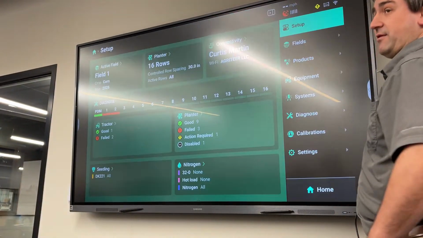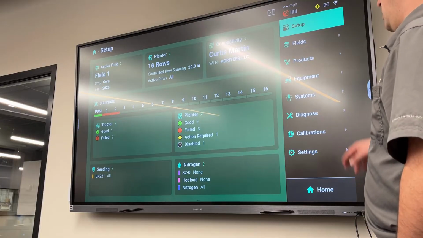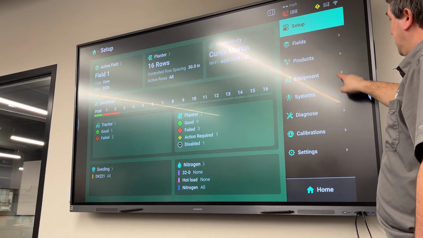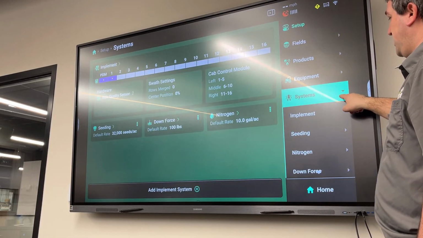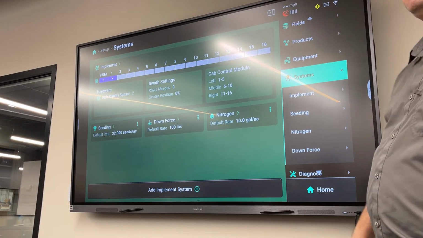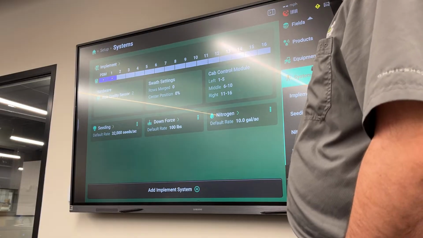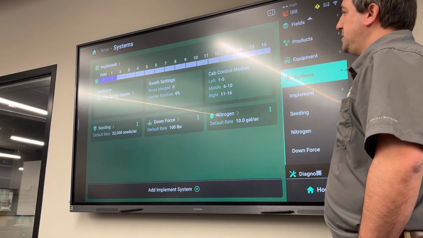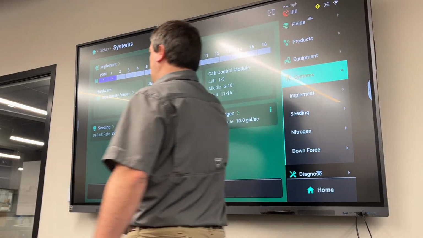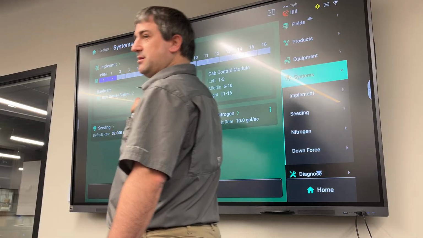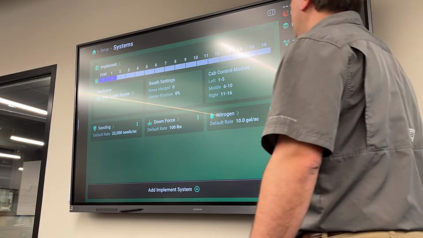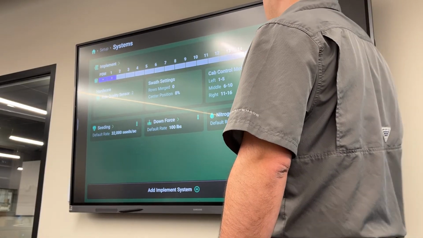So it's gonna look quite different on your setup menu now. You should have fields, products, equipment, systems. Under your systems, what do you all have? Yeah, same thing, pretty much. Do you have this hardware? It says hardware, but it doesn't say ride quality sensor. It says gyro 1, push button, lift switch 2, frame mounted lift switch.